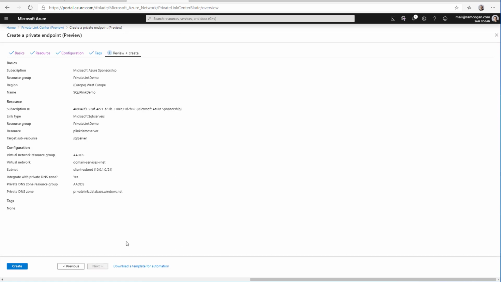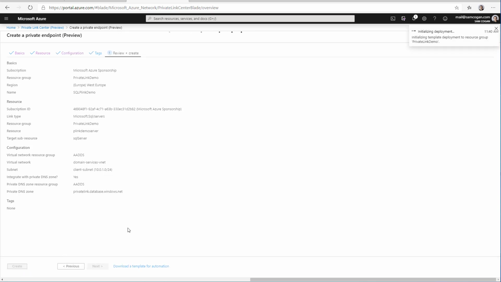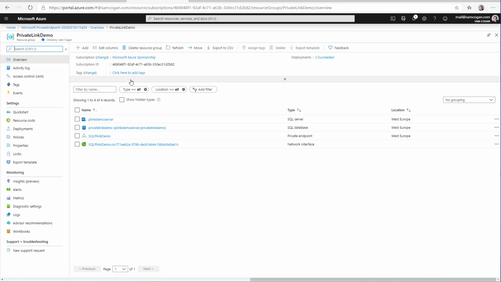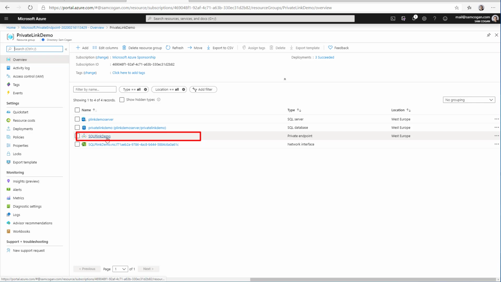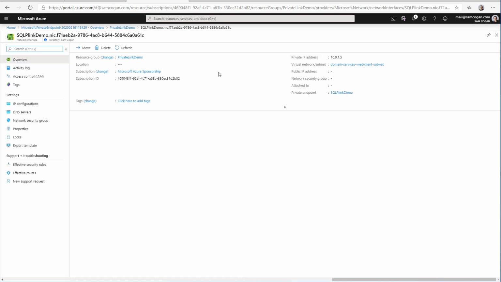Don't need tags. And we're going to create the resource. Okay, so that deployment's now complete. If we go have a look in our resource group, we can now see we've got a couple of additional resources. We've got the actual private link, and then we've got this network interface. So the network interface is what's actually been attached to our virtual network. So if we have a look at that, you can see it's actually got a private IP address on our virtual network.